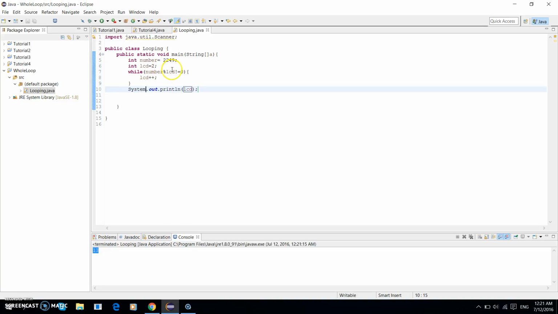So what's actually happening here? The LCD is 2. The mod of 2249 when it's divided by 2 is not equal to 0, then we enter the while loop. We keep entering until this condition is not satisfied. So in this case we exit the while loop and we find the least common divisor. Okay, now we're going to move to do while loop.